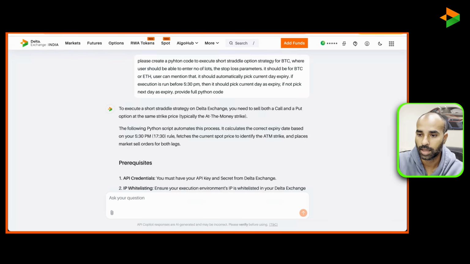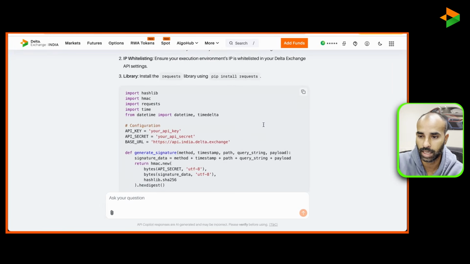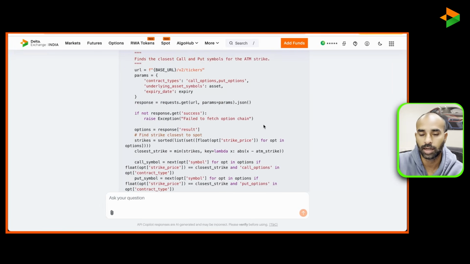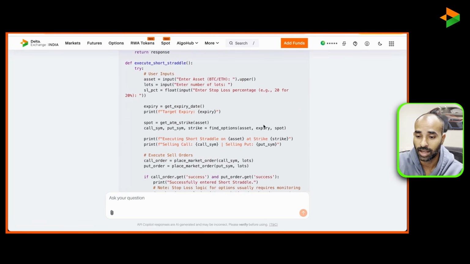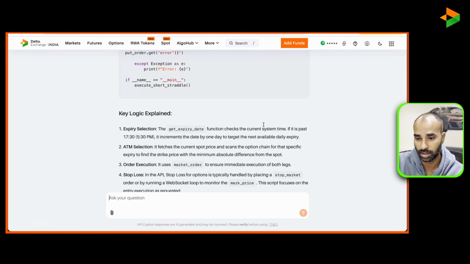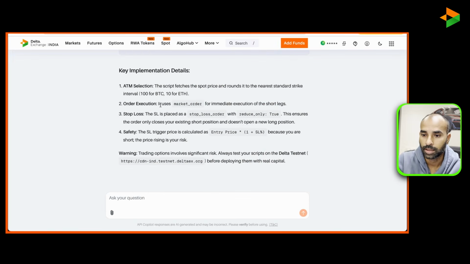So the API CoPilot created by Delta Exchange has automatically given me the necessary detailed Python code. I do not know anything about this. I do not know any syntax. I do not even understand what is mentioned here, but I can understand that if I execute this, the short straddle strategy is going to be executed. We'll just verify the overall details. It fetches the ATM strikes automatically for BTC and ETH, places a market order for order execution, and places the stop loss orders, and everything is as per the requirement.